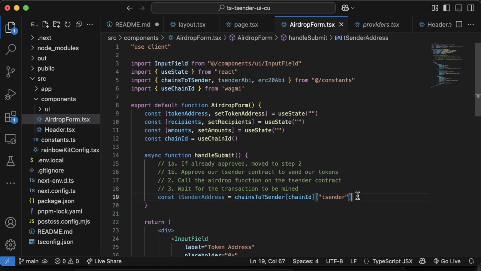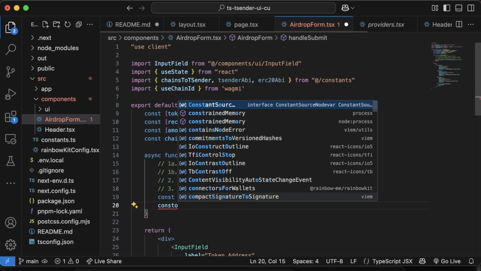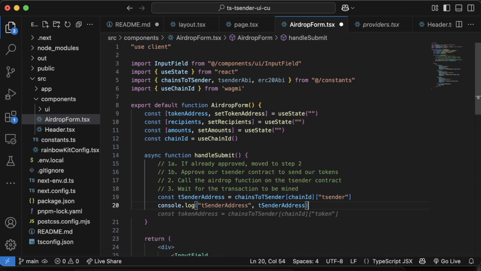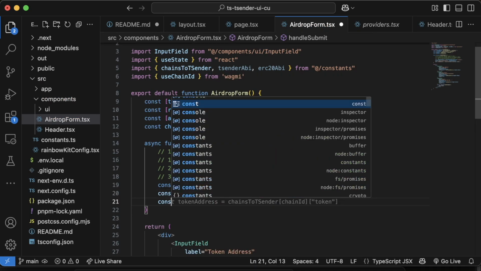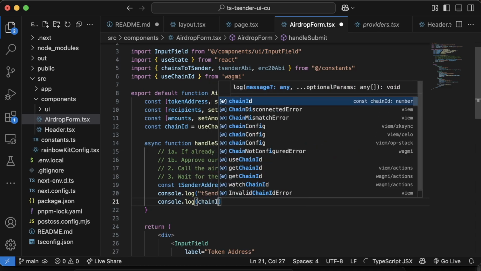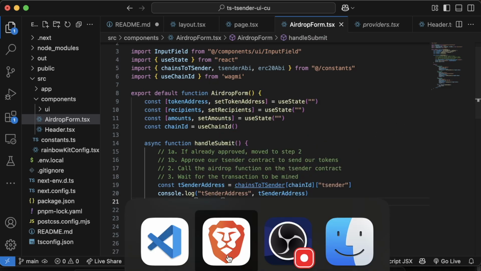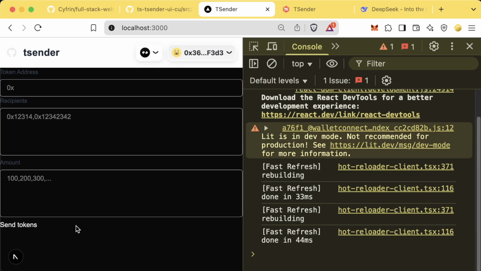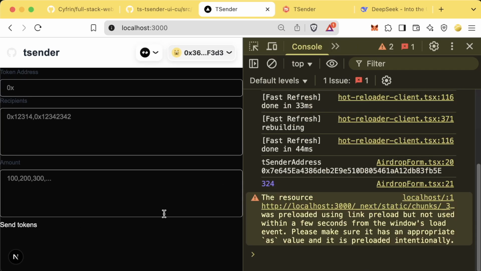And what we can do now is, to test this out, a little console.log tsenderAddress, and console.log chainId, like this. And on the front end, let's just go ahead and refresh here. If we're looking at the console, if I click send tokens, I get the tsender address right here, and I get the chain ID of 324 because I'm connected to ZK Sync. This is the ZK Sync tsender address, and this is the ZK Sync chain ID.